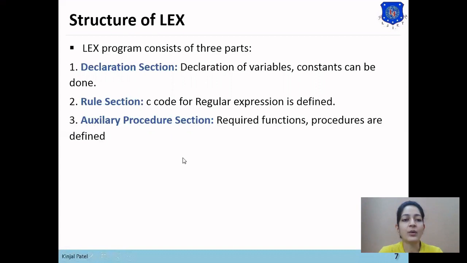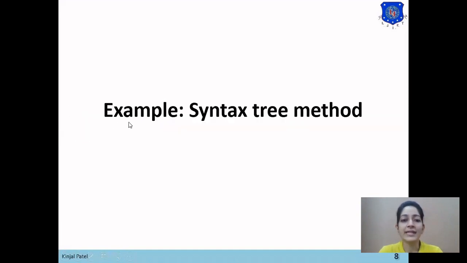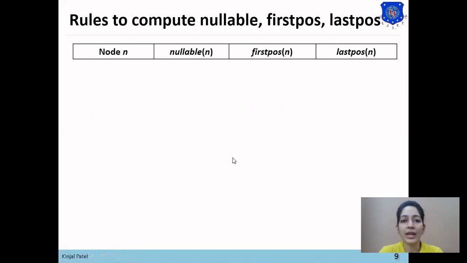Okay, so this is how LEX works, and it generates the stream of tokens, and the output of LEX will be passed to the YACC compiler so that it can generate the parse tree. Now the next topic is an example on the syntax tree method. We have already learned one example on the syntax tree method, so we'll learn one more example.